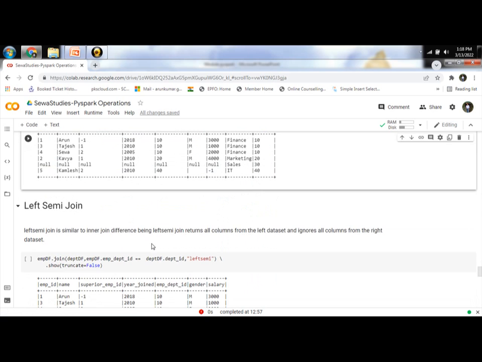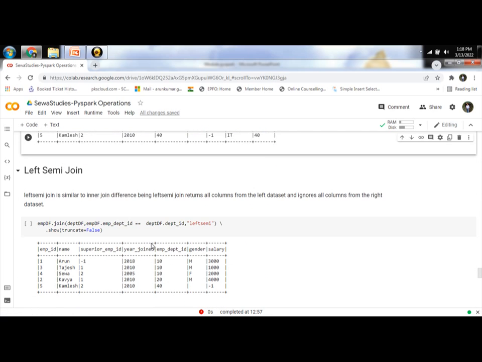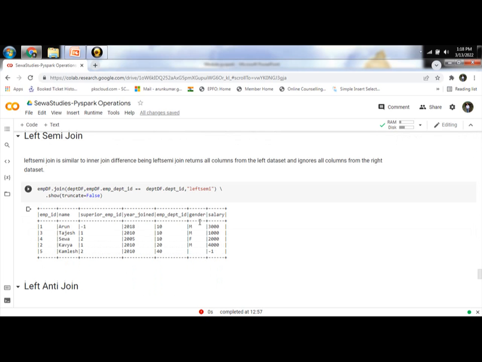And next is the left semi join. Left semi join is similar to inner join. The difference is that left semi join returns the columns of the left data set and ignores all columns from the right data set. You can apply the same left semi operation, then you can look at the data. That's it. It gives the output.